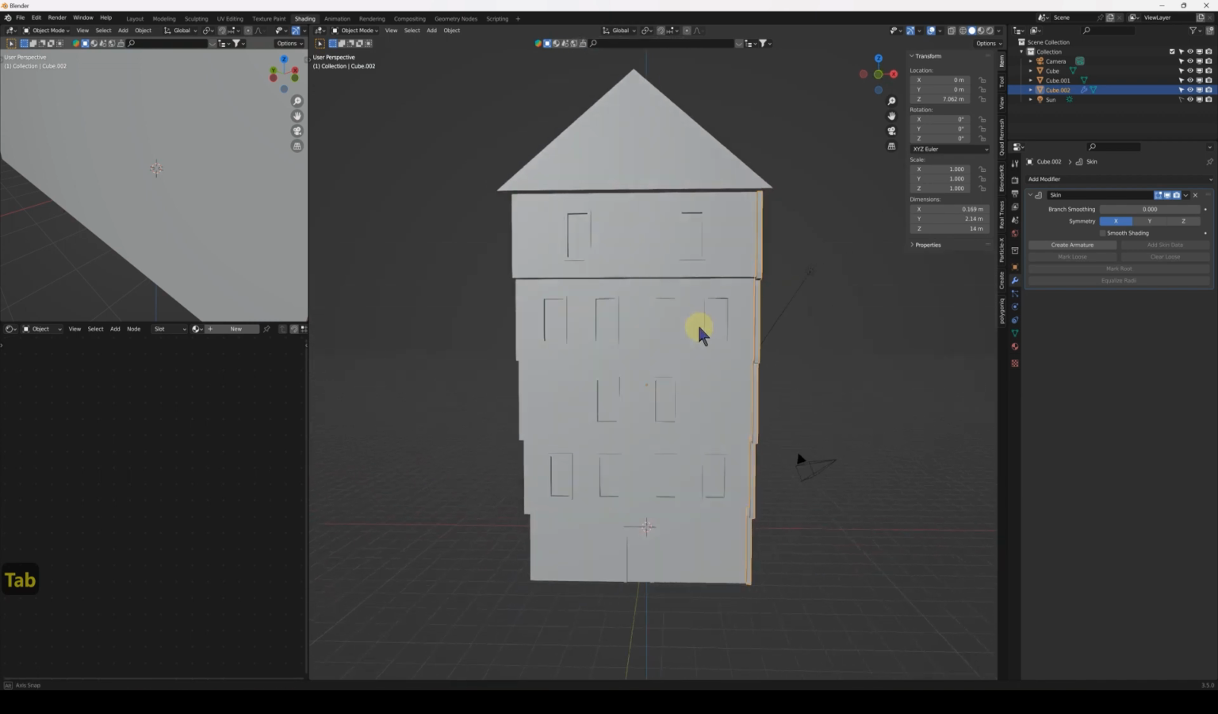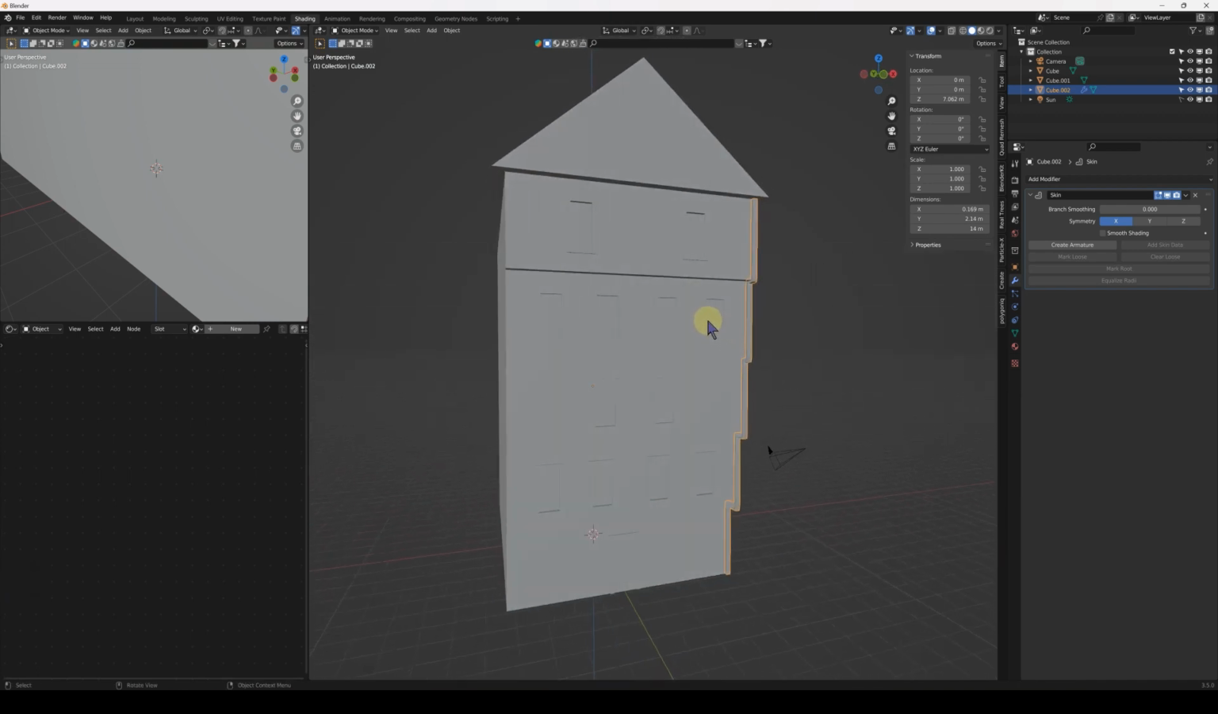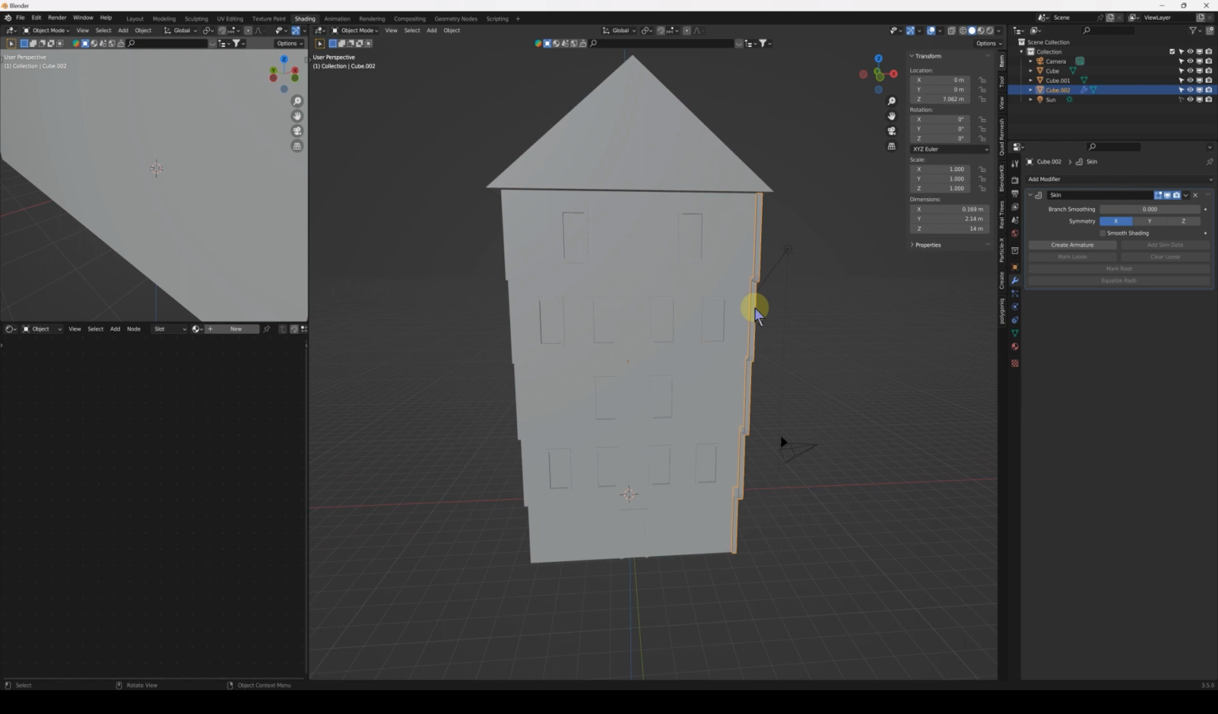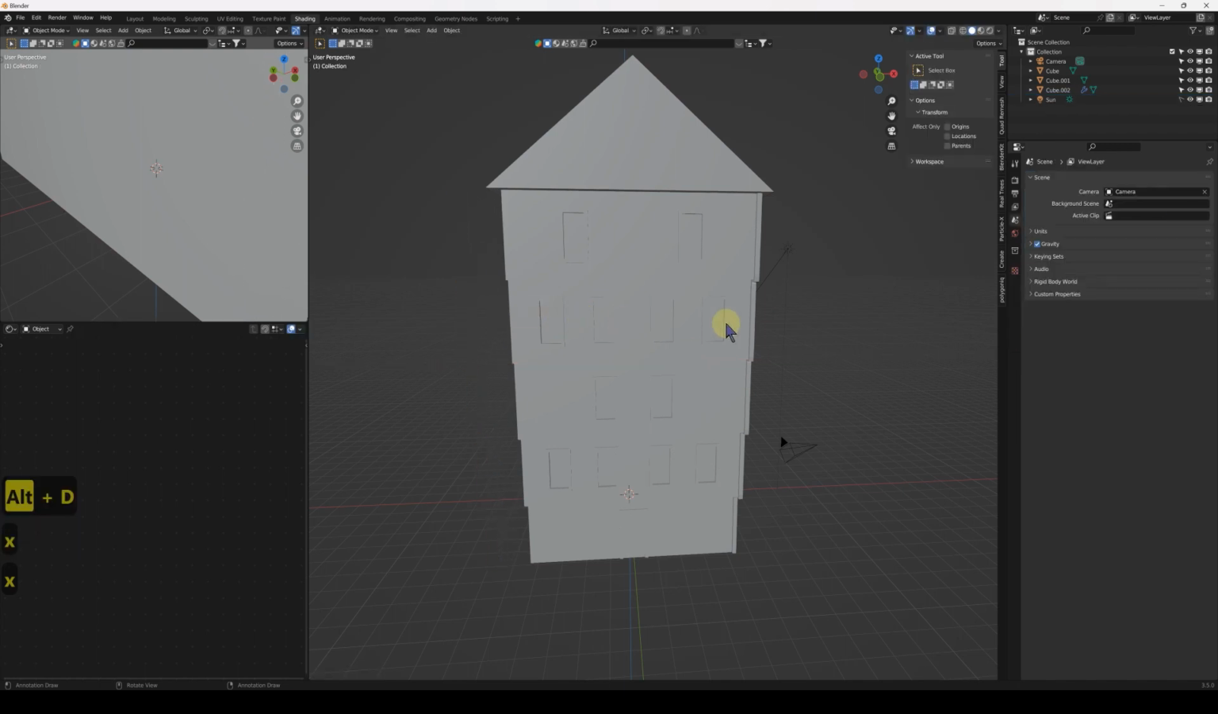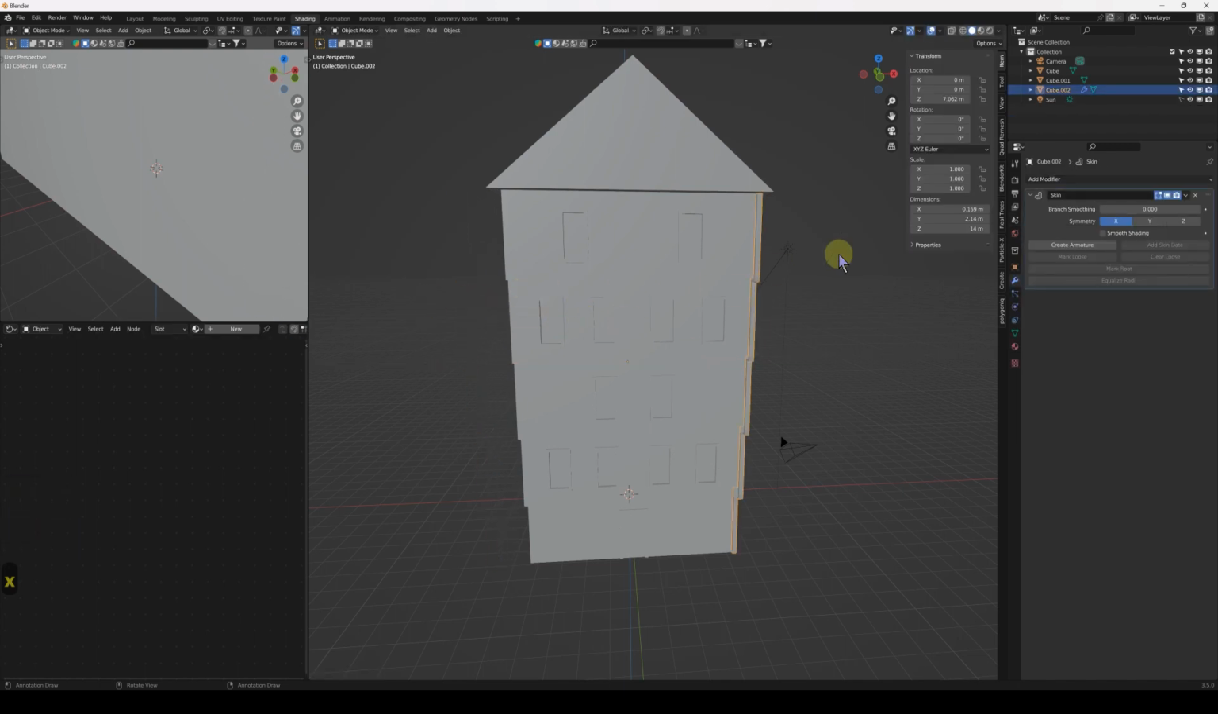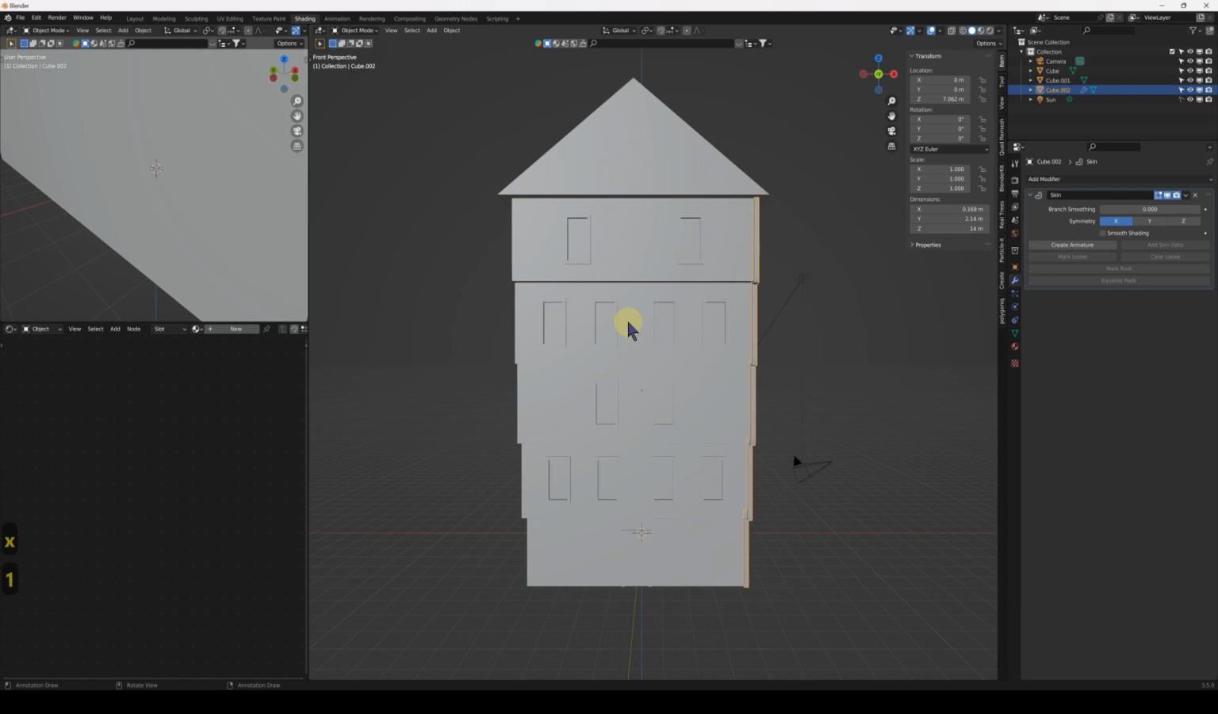And actually, we can use a second modifier here. I could just Shift or Alt D, because it's not going to be different, and move it on the X and try and position it. That's one way of doing it. I could duplicate it, but it means manually lining it up. But there's a quicker way of doing that.